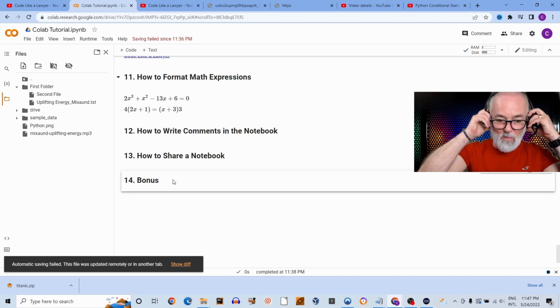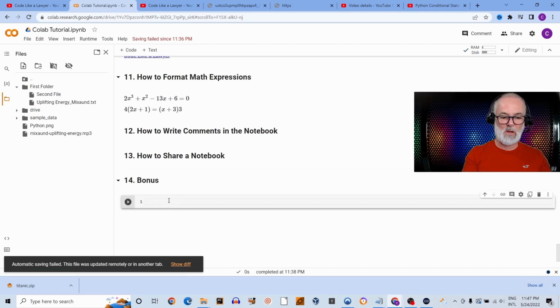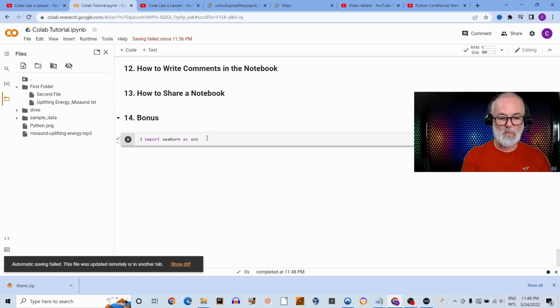As a bonus now, what I'm going to show you is how to visualize data, a data set actually. So what I'm going to do is insert a code cell down here. I'm going to import Seaborn as SNS, which is a convention. I'm going to run this here, see if it works. Okay. And now that I've imported Seaborn, Seaborn is a visualization library for Python. What I'm going to do is I'm going to check.